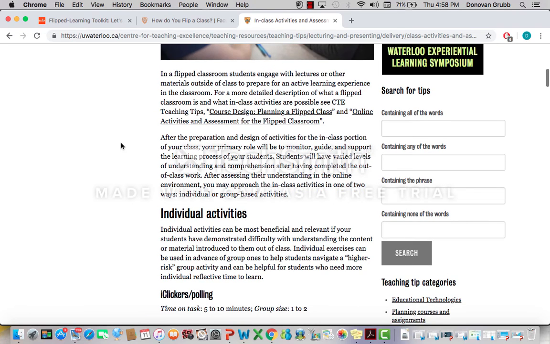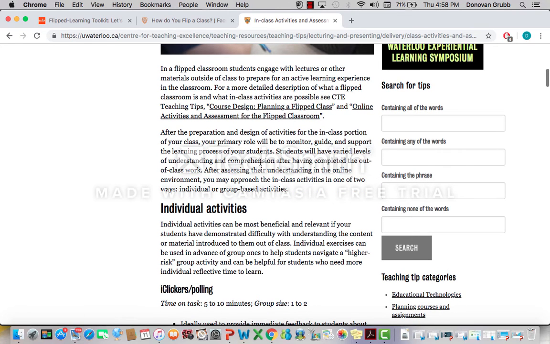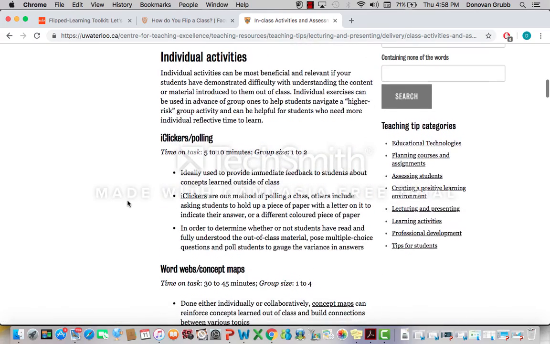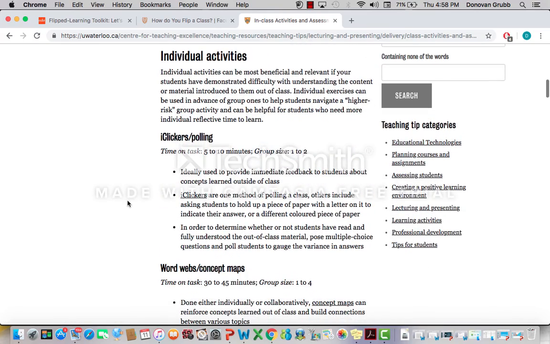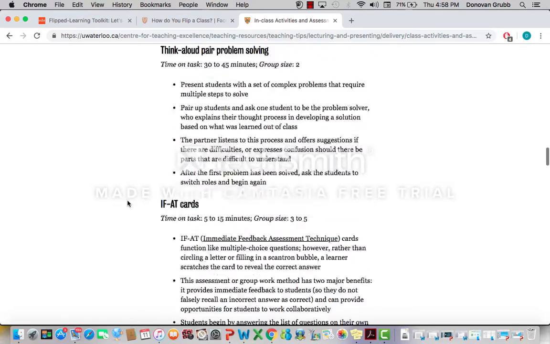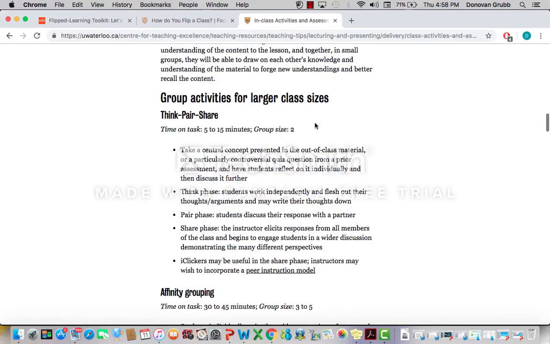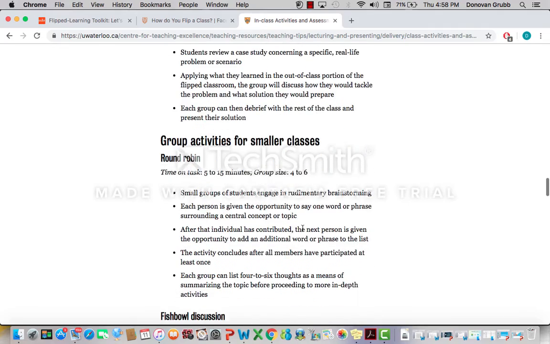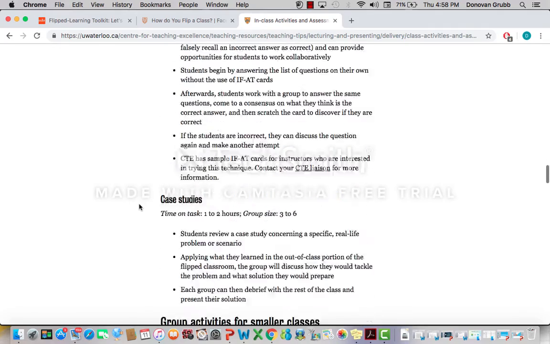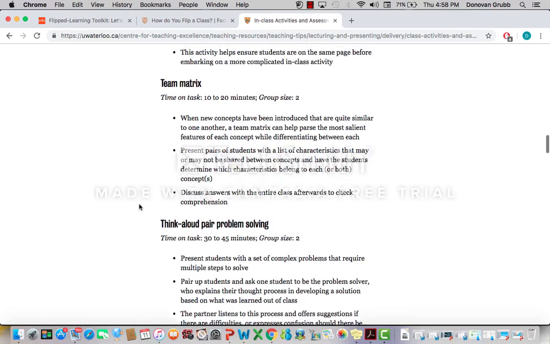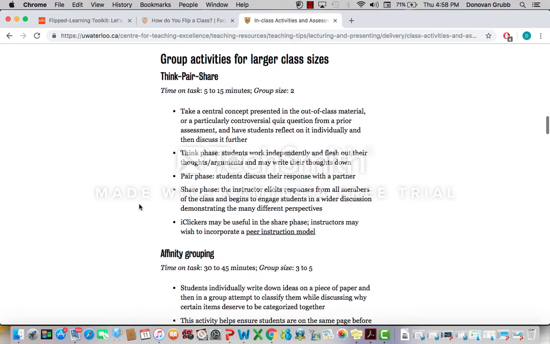Again, it gives you a quick introduction into the flipped classroom idea. Course design, planning a flipped class, online activities, assessment, links you can click on here. Also, it gives a list of really good individual activities as well as group activities for larger class sizes, group activities for smaller class sizes, and there's some really good ones here, some that we are very familiar with.